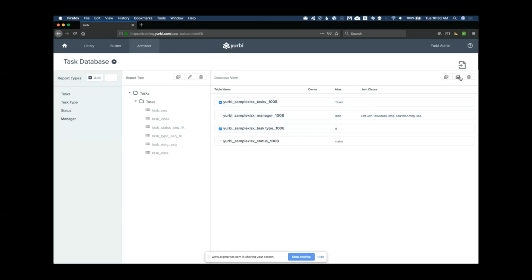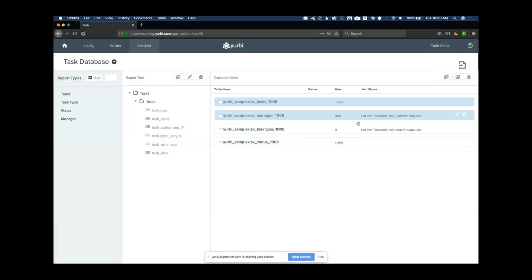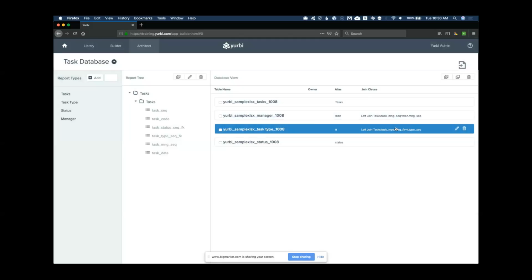Task and task type. Let's go ahead and build a relationship there. My task type is going to be my type. You'll see left join. I'll save that. You'll notice after I save it, there's a little join clause here. That's what I want to see.